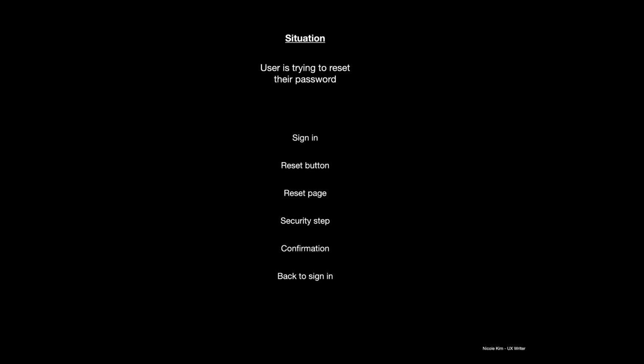Nine screens later, a user is not going to go back because you didn't tell them up front what they needed to complete the process.